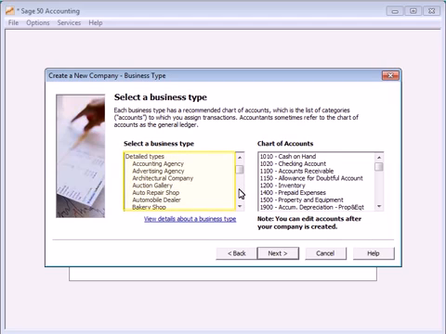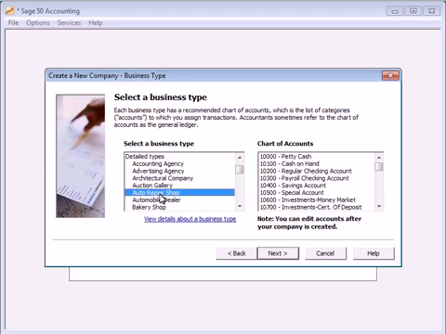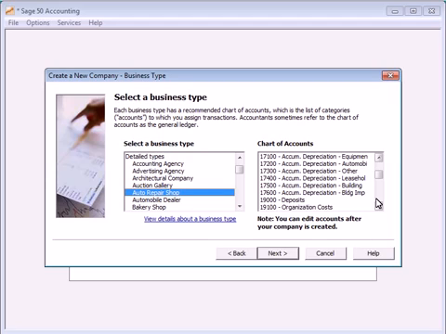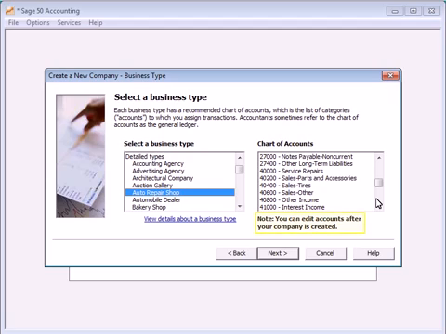The detailed sample business type provides a more comprehensive chart of accounts that is tailored for a specific business. For example, if your business is an automobile repair shop, you can select the available sample business type on the left pane. To the right, you can then view the sample chart of accounts tailored for the auto repair industry business type. If you do not see a sample business type that perfectly matches your company, select one that is a close fit. You can always modify it to more closely match your business needs after the new company setup wizard is complete.